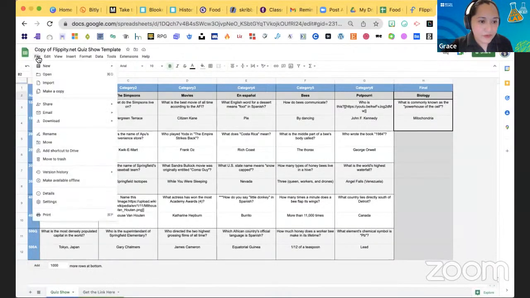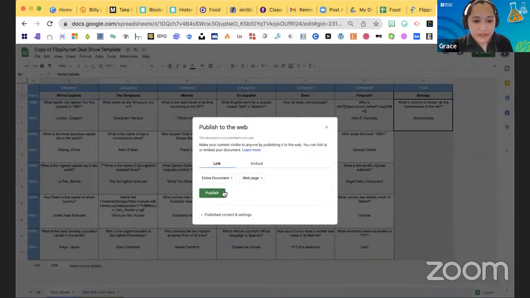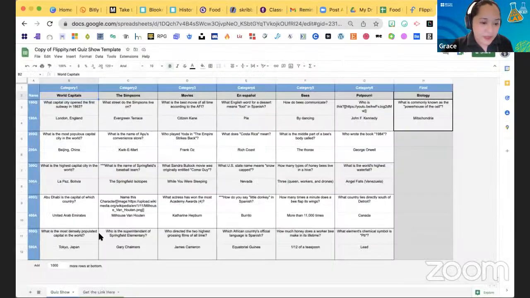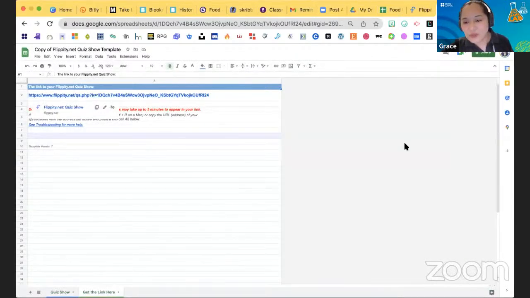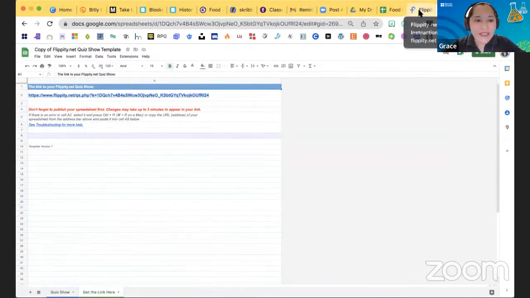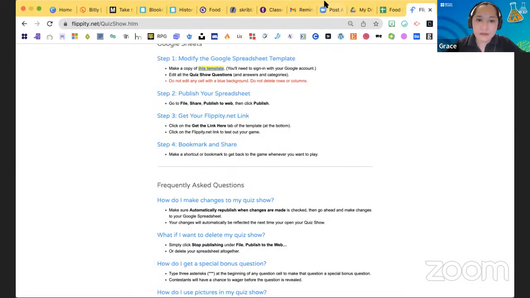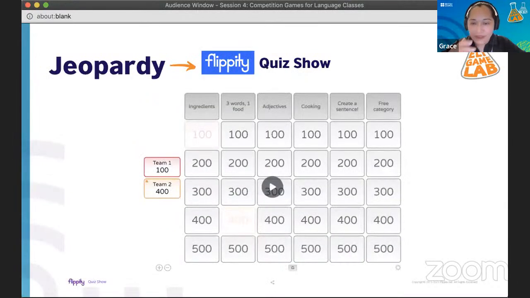Just fill in all the 5 topics and the correct answers, and then what you can do is share, publish to the web, publish it. I'm not going to publish it for now. And then you get the link right here, and this is the one that you will show to your students. So yes, I feel like the Flippity one is the simpler one to do. Sometimes we don't have a lot of time to create or do coding and everything. Flippity, I think, is the simplest one you can do with this.